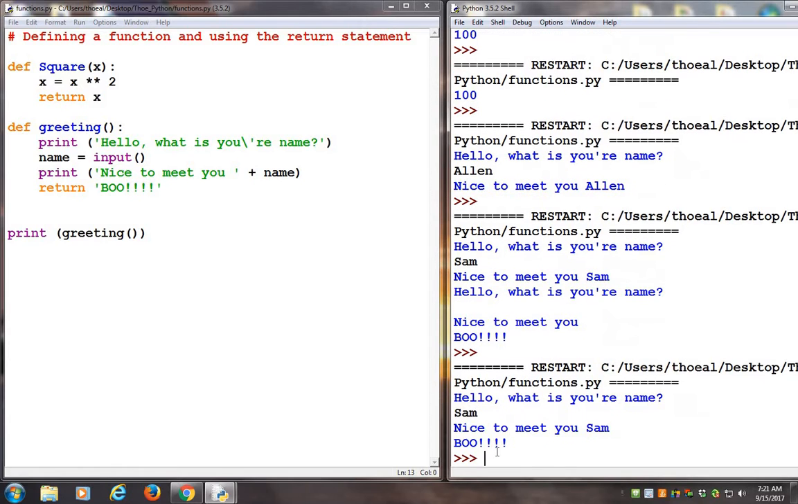So now it won't do it twice. Nice to meet you, Sam. Boo. Alright, cool. Anyways, hope that makes sense about the return statement, and you will use it sometimes. You'll often not use it if you're just running a function to do something.